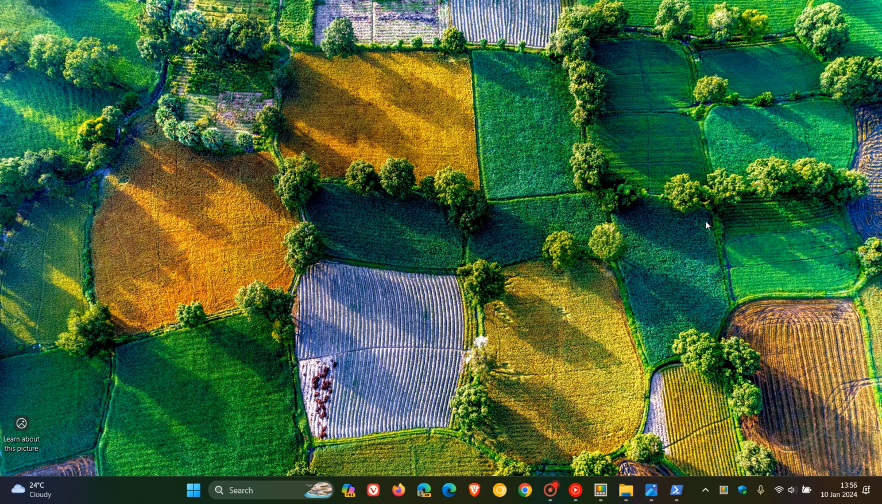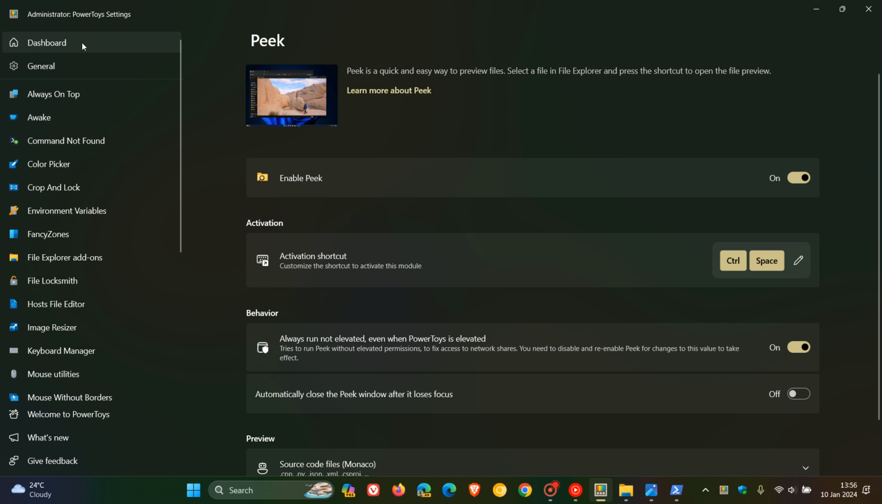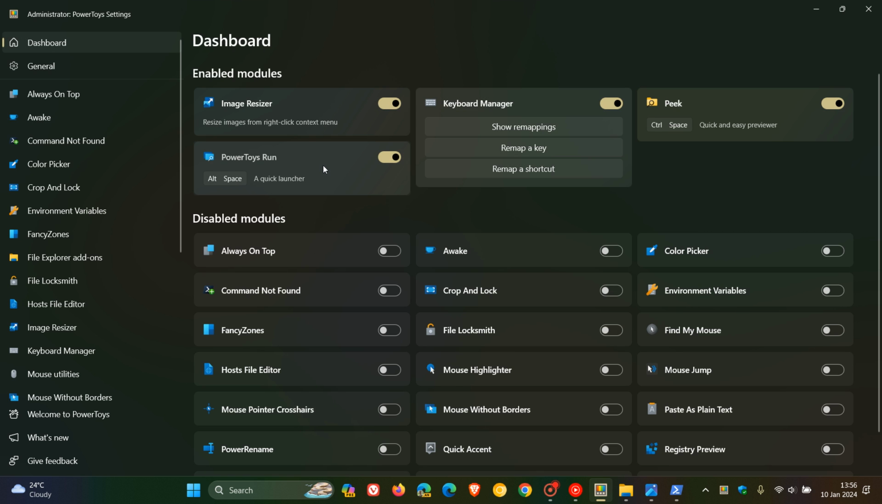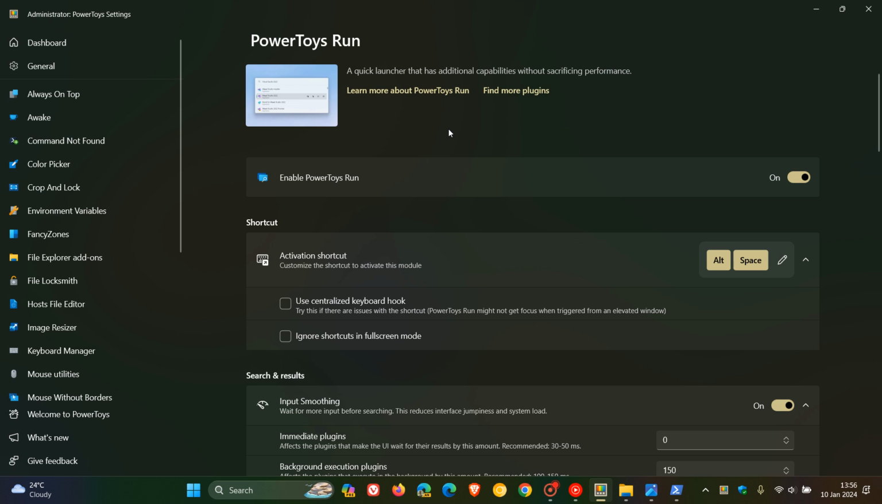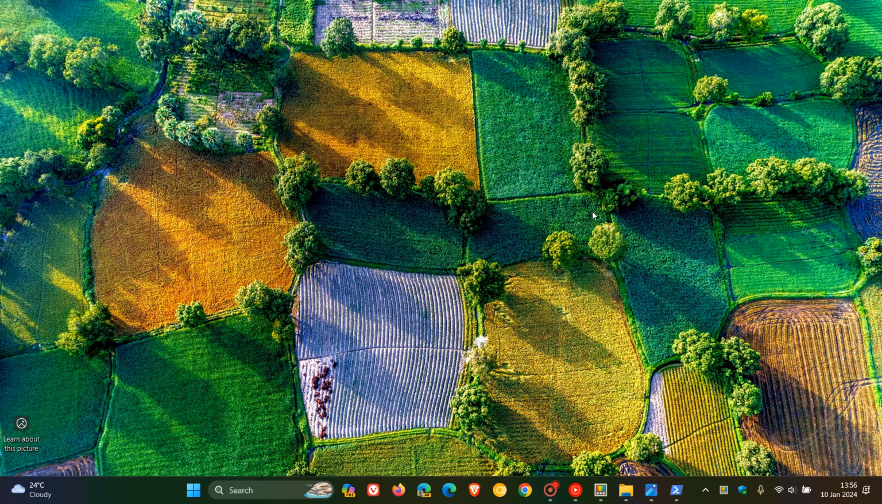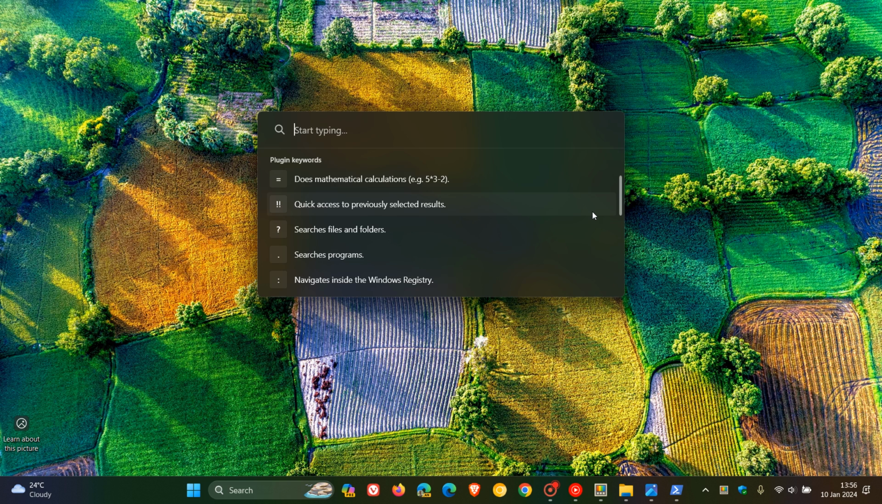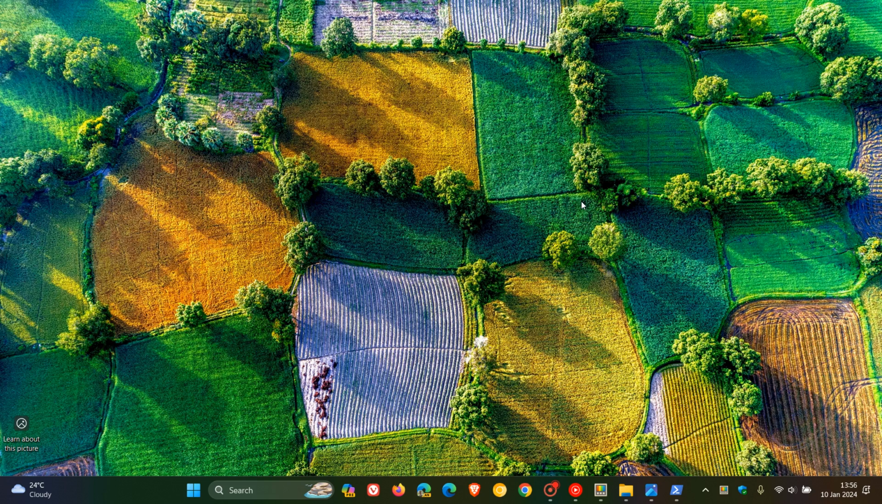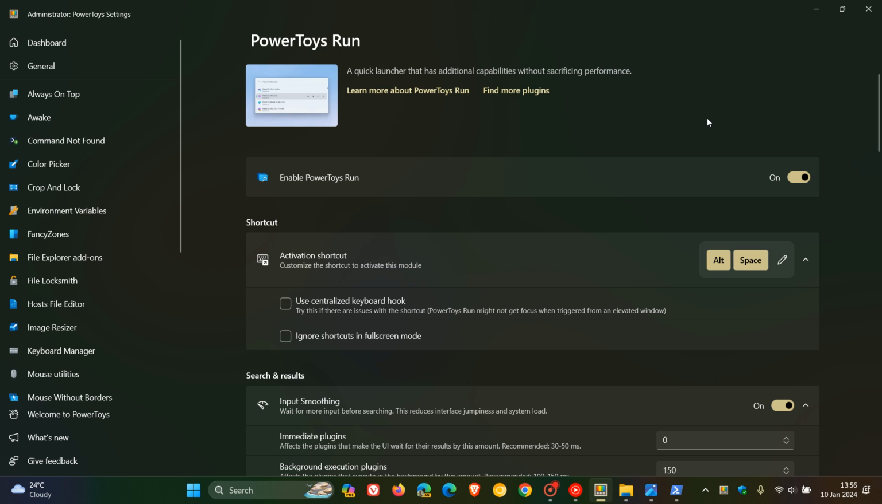Then they've also added support for loading third-party plugins with additional dependencies in PowerToys Run. And PowerToys Run, as many of you know, is a quick launcher for your desktop that has additional capabilities without sacrificing performance, according to Microsoft. And you can just launch this by using Alt and Space. And there we go, that's PowerToys Run. So support for loading third-party plugins with additional dependencies has now been added to PowerToys Run, which I think is a nice move.